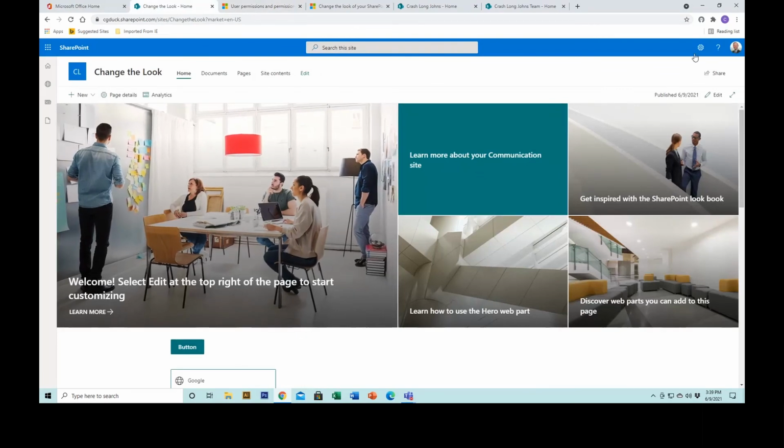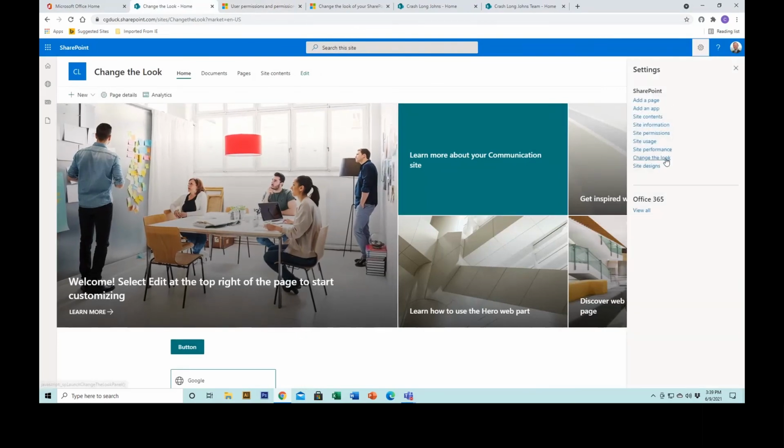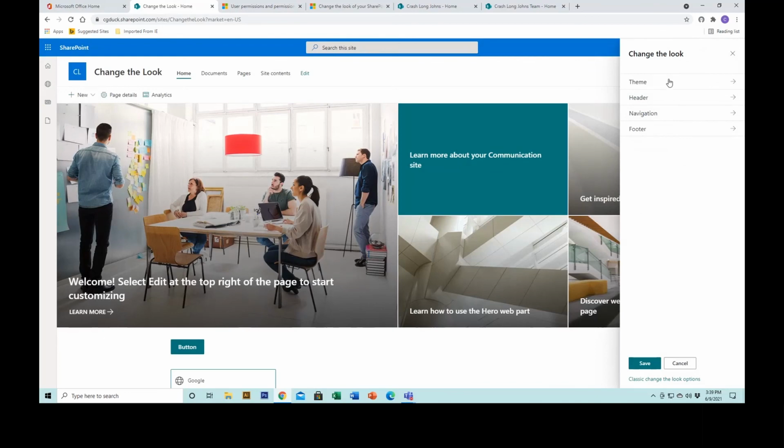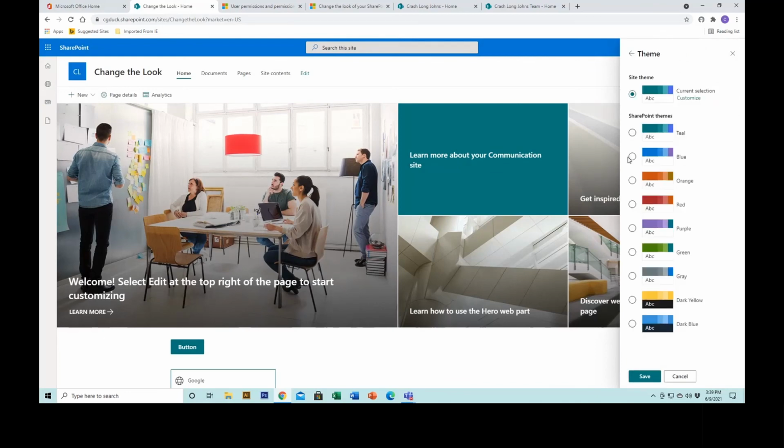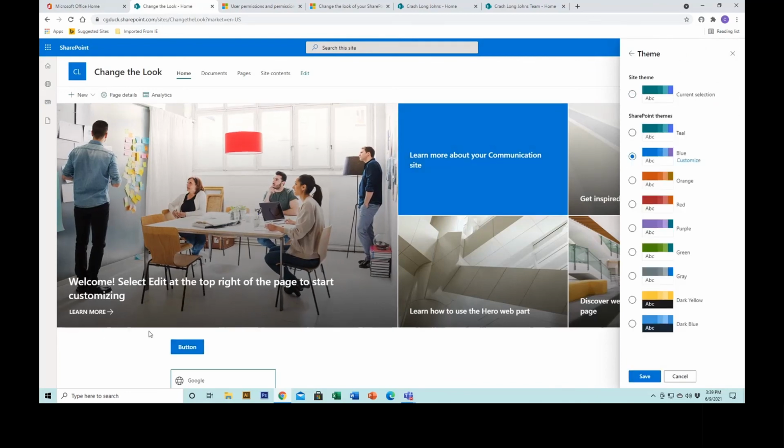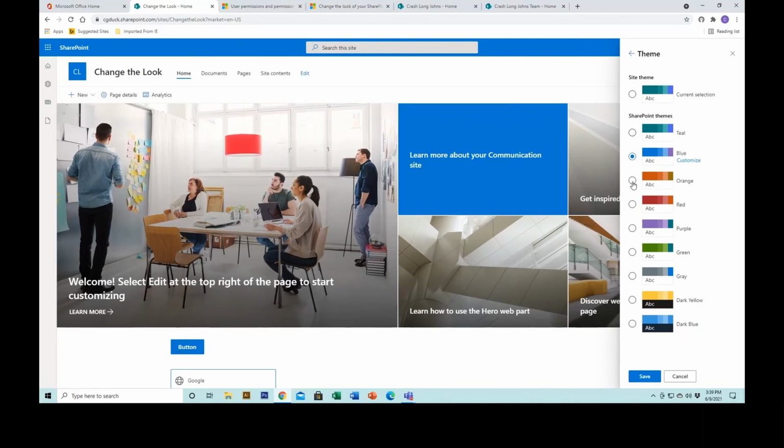Here's a little bit of a look at what that change the look will do. So we're just going to look at the theme again. This one's got some extra information on it, but you'll see that certain things will start changing, buttons, links, throughout the site collection.